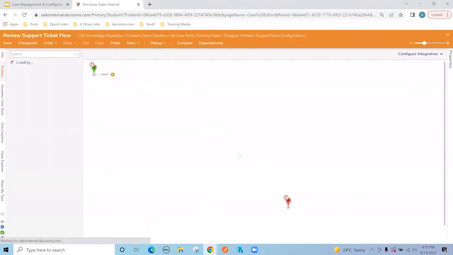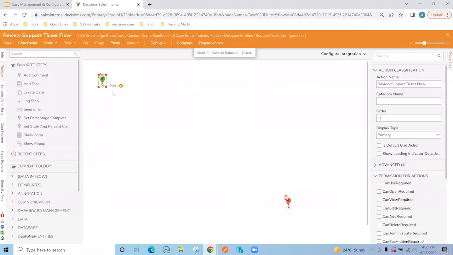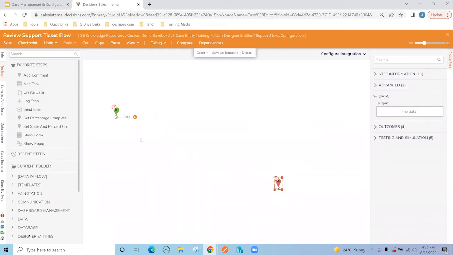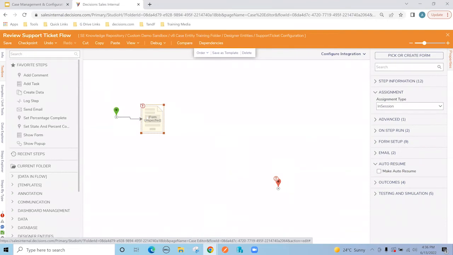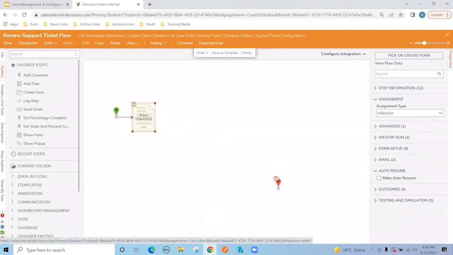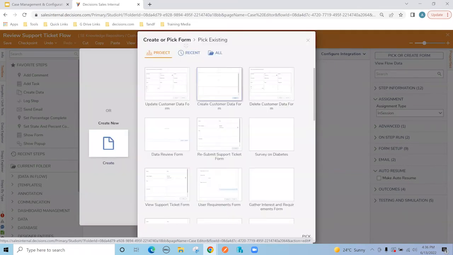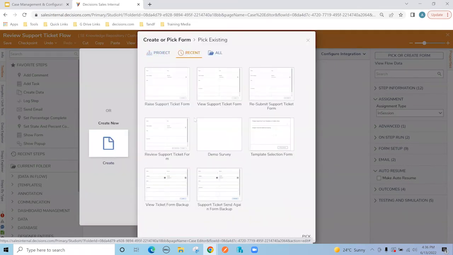Now, trigger flows also look very much similar to the user action flows. We get the same flow designer, and we can start creating our workflow. So the first thing we would need is when the ticket gets assigned to the support team and they come and work on it, they have to see a form so that they can see what they requested. So drag and drop this step called show form, and I click on pick or create. We will pick one of the forms which we have created, and it will be review support ticket form.